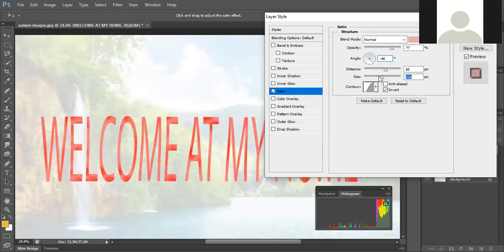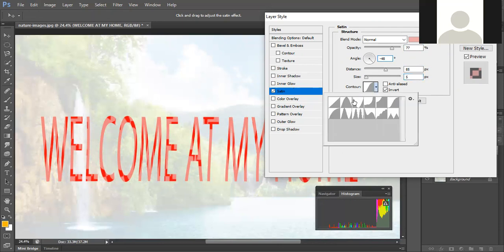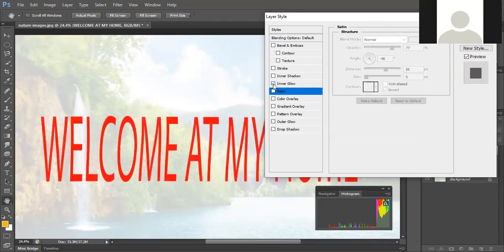By this we can set the size of the particular property, and we can also set the contour property, and that is the edges. You can move with that. Next one is the inner glow. Just click on inner glow.